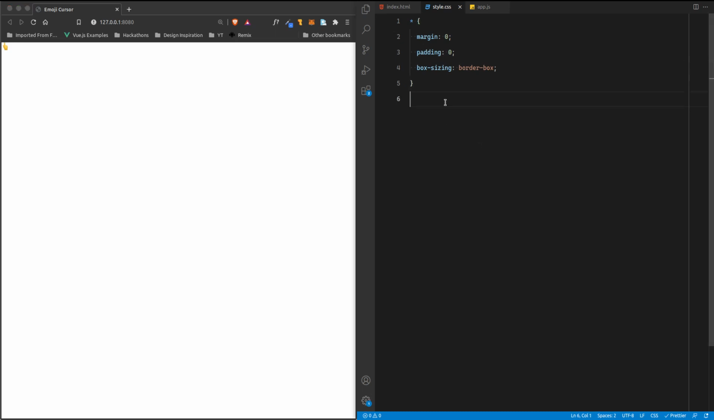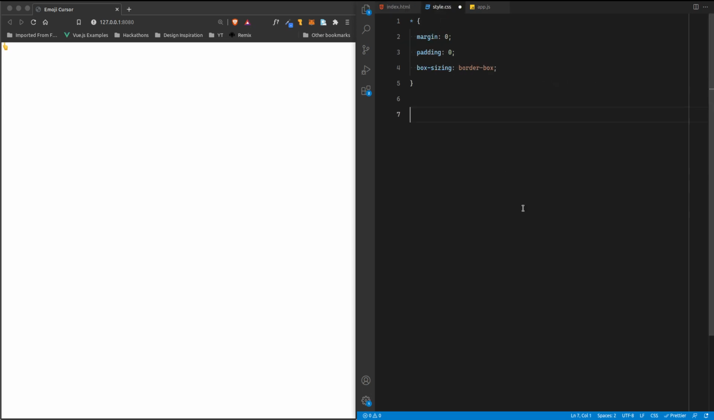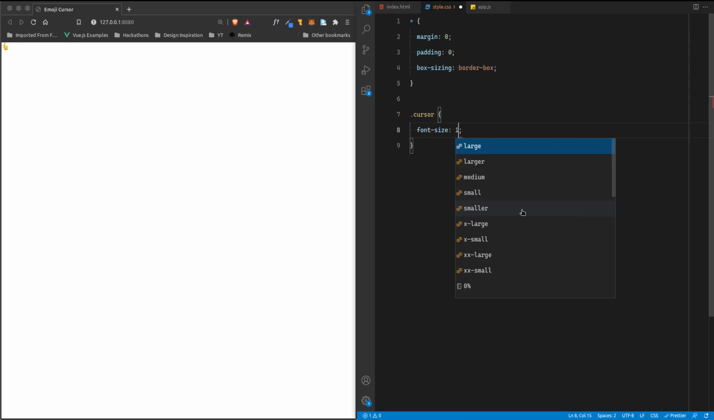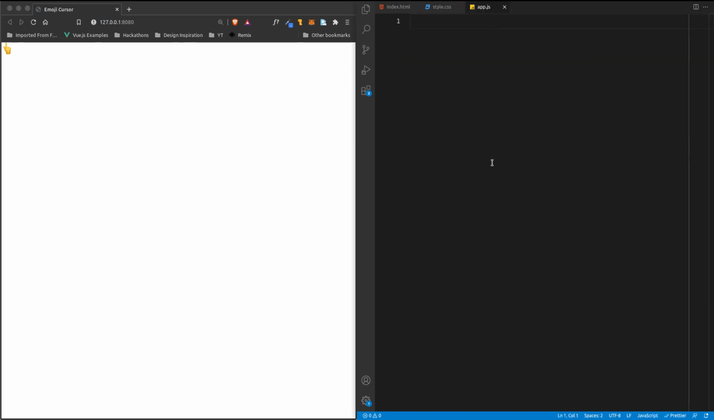And now we're going to style this span. Let's give it some classes. So class to be cursor, and we're also going to provide an ID. Okay, so cursor. Oh, we don't want that symbol. Alright, so we can style it like cursor, and we can say font size to be 1.5 rem. You can change it depending upon your need. So position is going to be absolute, and then perfect. So now I'm going to go to the JavaScript file to write some JavaScript code.